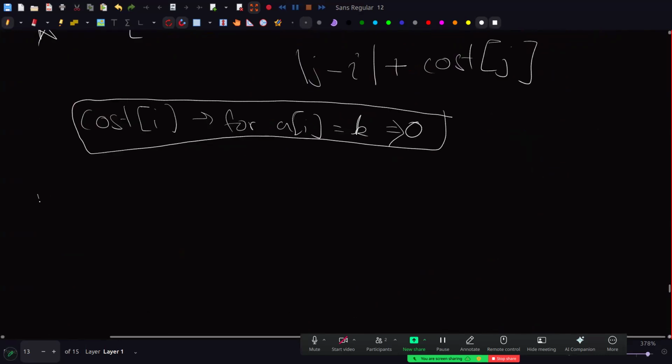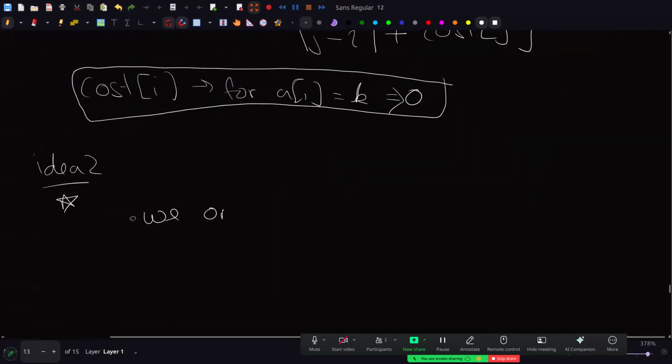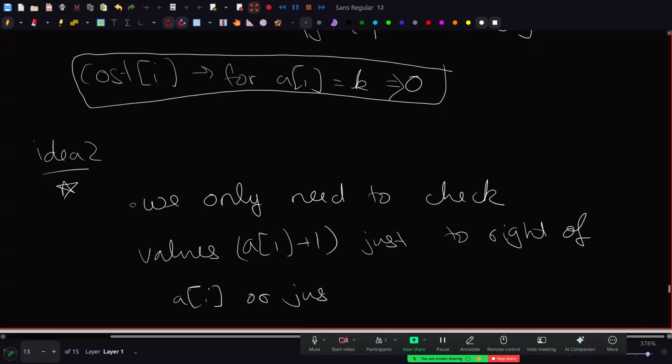Okay. Now what is idea 2? Our idea 2 is going to be, we only need to check values just to my right, values of A of I plus 1, just to the right of A of I, or just to the left of A of I.